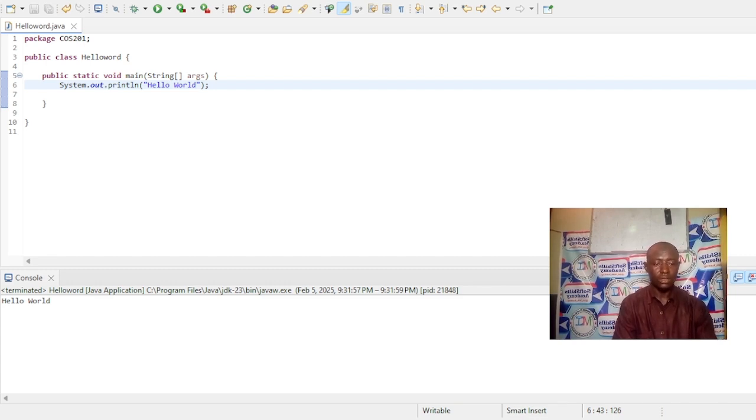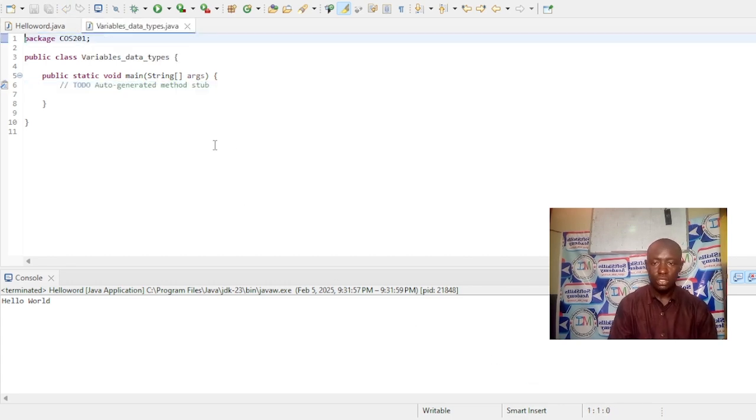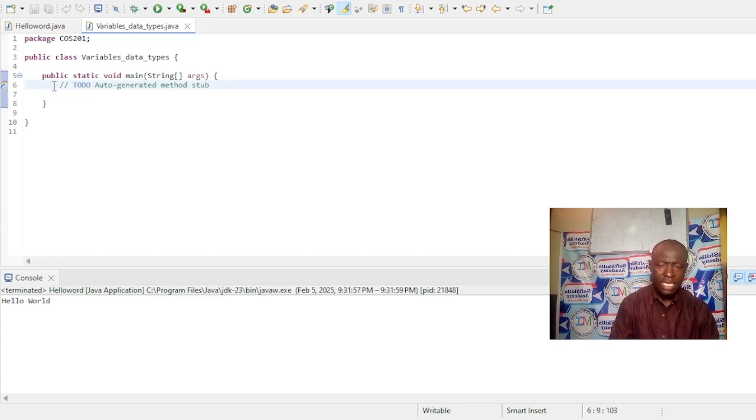Right, and data types. So this is the name of the new class, and we want our public static void to come over. So we are done. You see now we have opened another tab, and our previous tab still remains in existence. Here what we are going to do is declare and initialize. We want to declare a variable and see how we can store data in them.